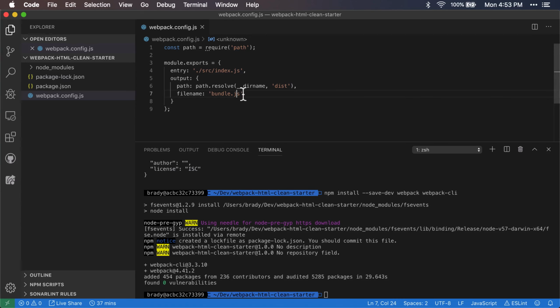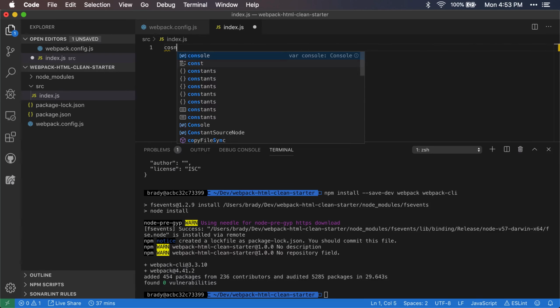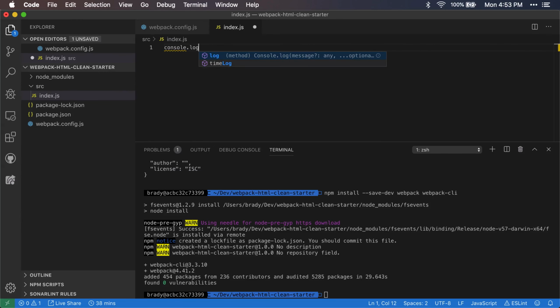So what we have to do now is create this source file. So let's go ahead and actually create a directory first. And then within that directory, we can create our index.js file. And in here, we'll just do something very basic. We'll just log something into the console. Okay, we'll get that saved up.